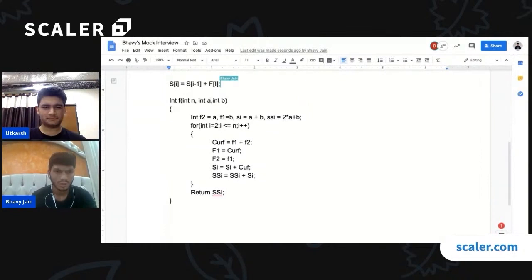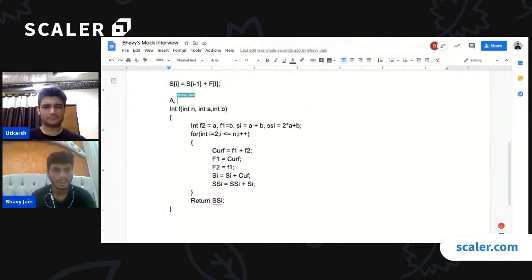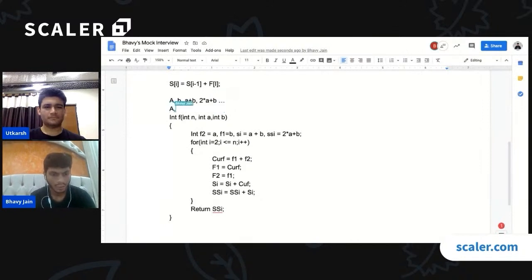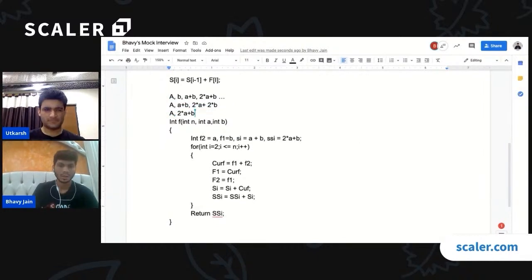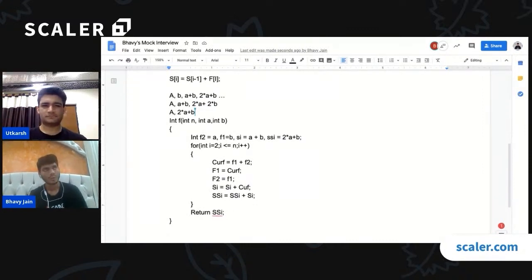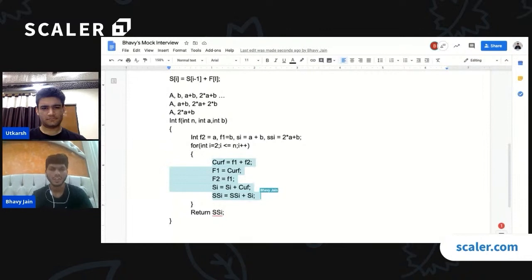Okay. So our initial series is A, B, A plus B, 2A plus B. This is our F, and S should be A plus B, 2 into A plus 2 into B, and so on. And then it should be A into A plus B. So I've initialized it correctly. And current will be the sum of Fi minus 1 and Fi minus 2. F of I minus 1, since we are updating it for the next term, it should be current, and F of I minus 2 should be F of 1. So we should return S of I. Logically, I don't see an issue.